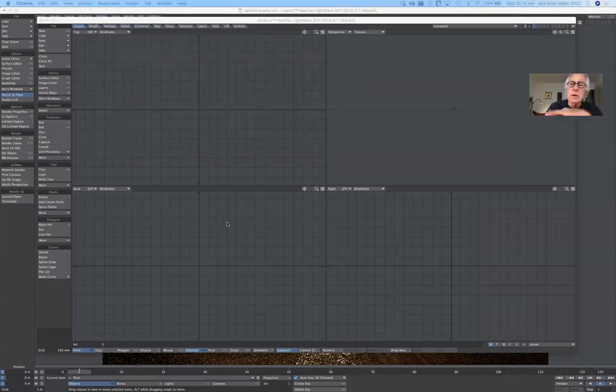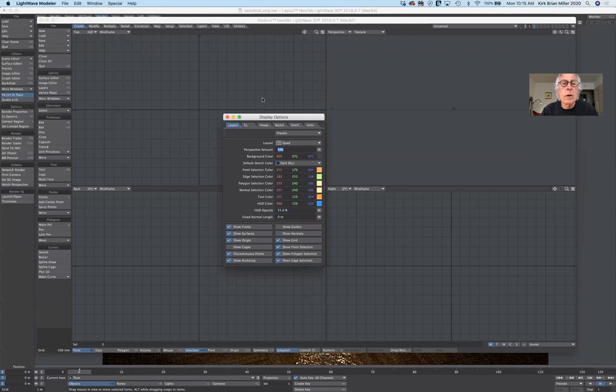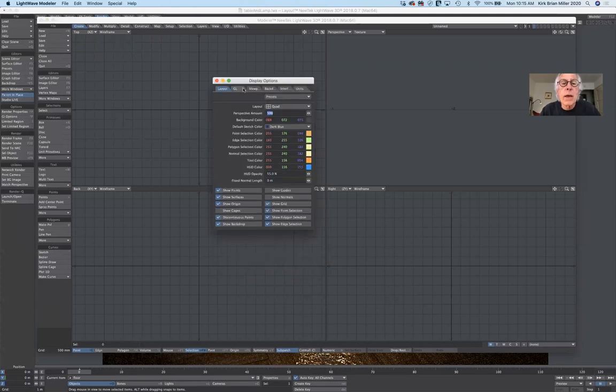The next thing that I want to do is put it in the background so that I have it for reference, for proportions and relative sizes, the size of the head to the legs, to the body, that sort of thing. So I want to put it in the back view. To do that, I'm going to hit the D key, D for display. What I want is the fourth tab over, which is backdrop.